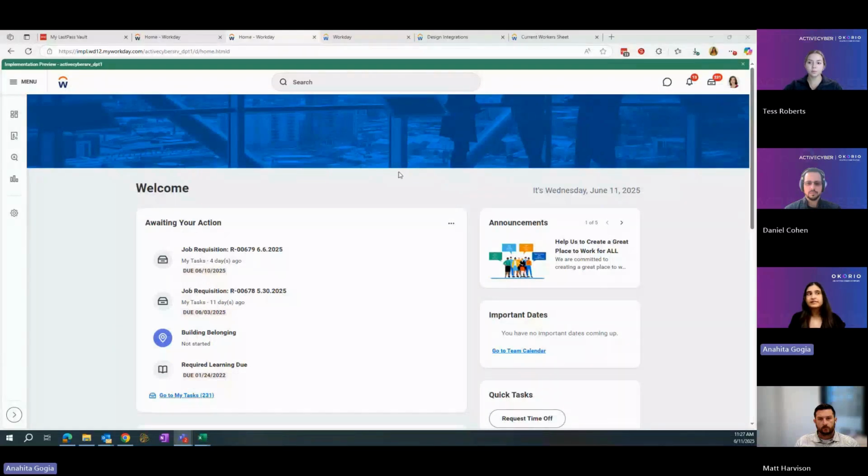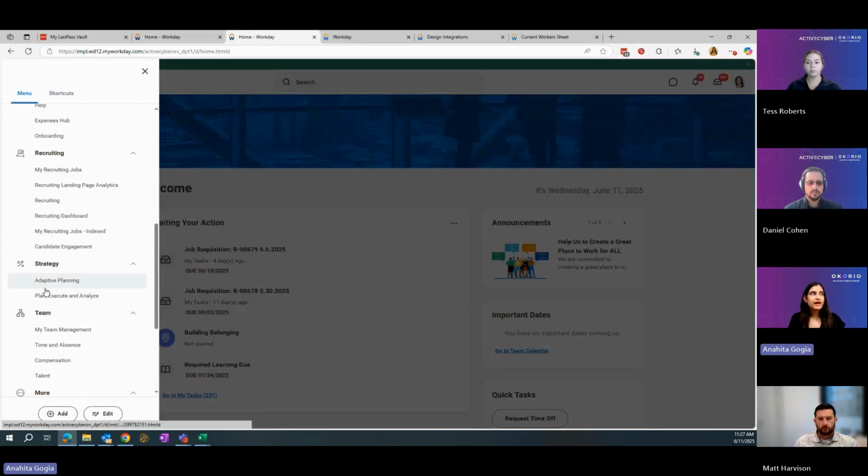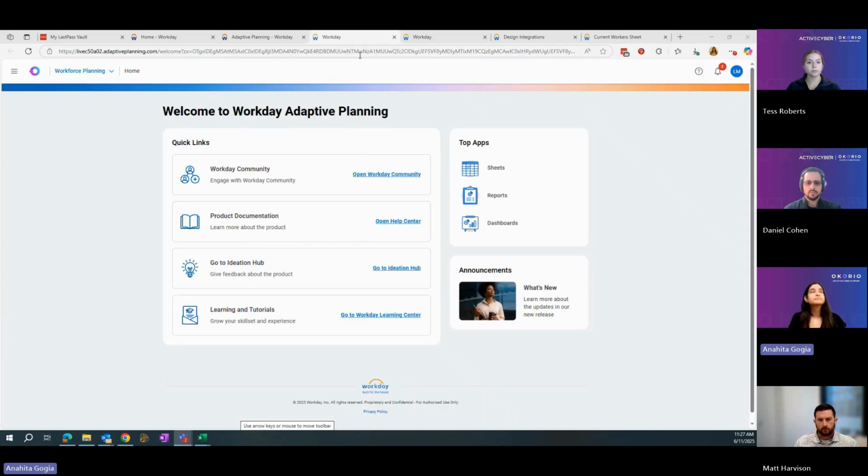I'm going to go ahead and start on the Workday side. First, I know Daniel already touched on this, but the way you get from Workday into Adaptive is just going to be menu. You're going to have a few apps here, and there's one specifically for Adaptive Planning. Then you just hop over straight onto Adaptive. So it's one quick, easy login.